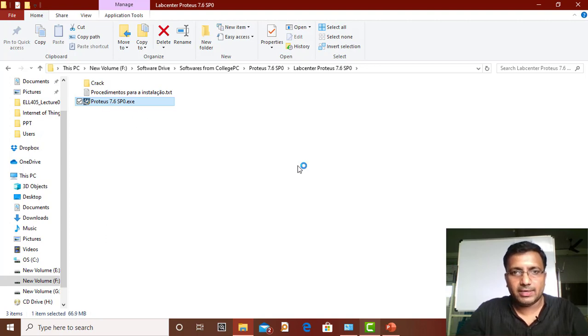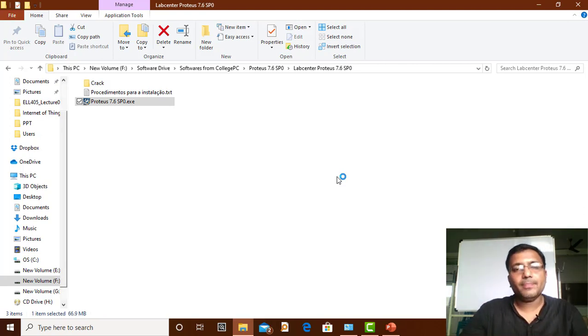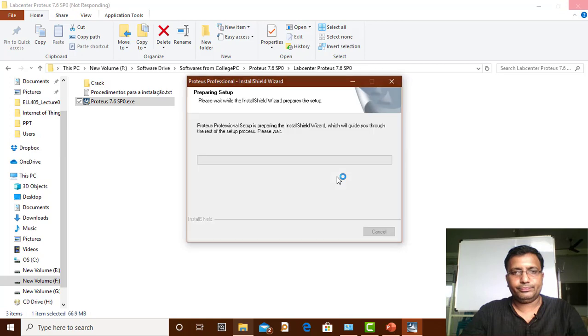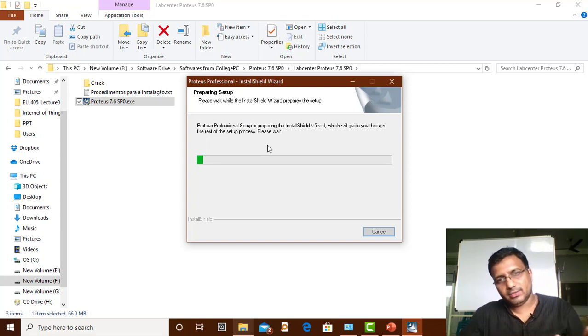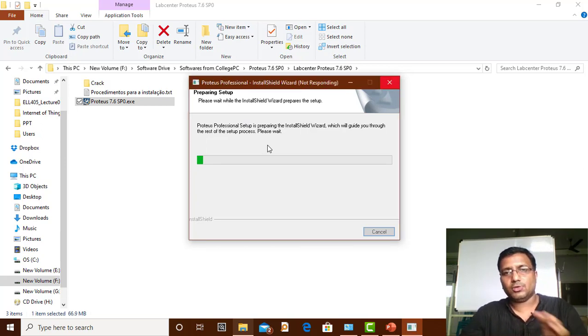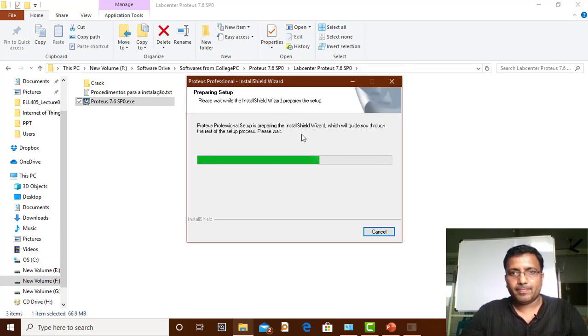Once you double click, it will open a new window, like this: do you want to install this app from a non-publisher? Click on yes. Once you click on yes, it will redirect to another page, like this Proteus 7 Professional installation shield wizard, and then it starts installing. This process will take around 4 to 5 minutes for installation.